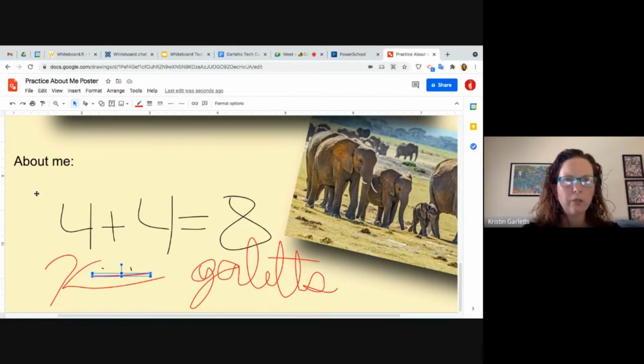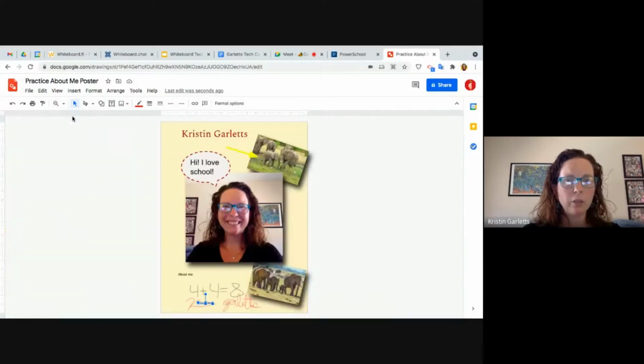So those are all the really basic tools for Google Drawings. There's a lot more that you can do with it once you get creative and your students really get into it. Yeah, and there's a lot of similarities between this and Jamboard.